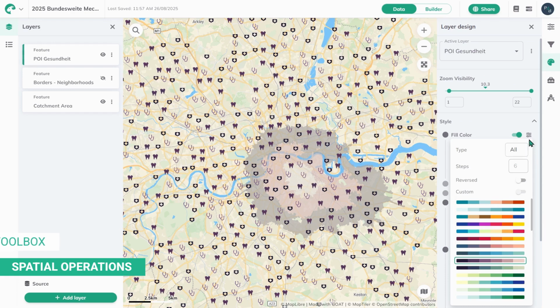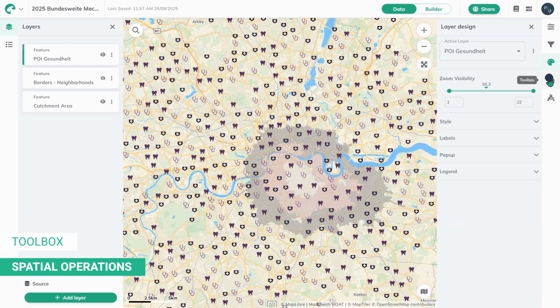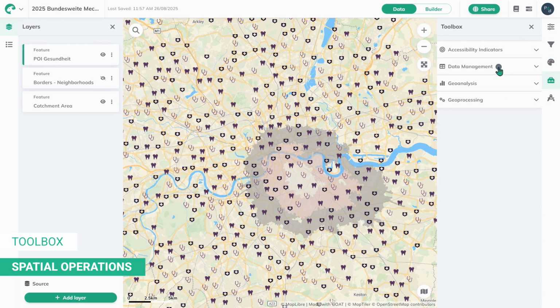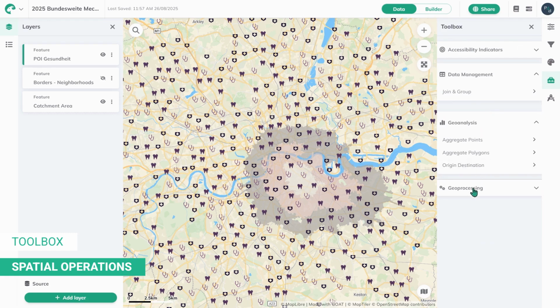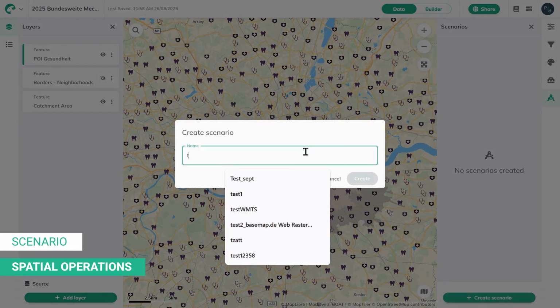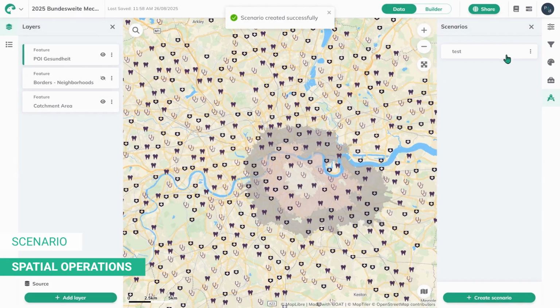Below, the Toolbox button shows you all the different types of analyses you can compute in GOAT, whether it's for accessibility, data management, geoanalysis, or geoprocessing. The very bottom icon is the Scenario button, which allows you to easily create schemes and run analyses on them without altering your original datasets.